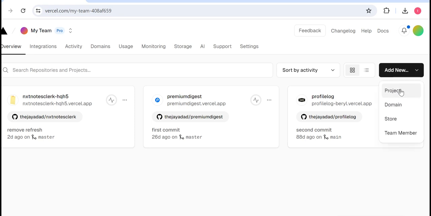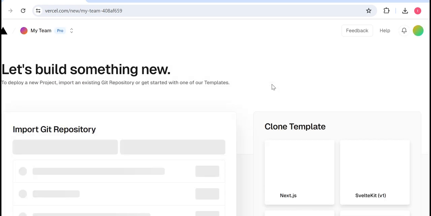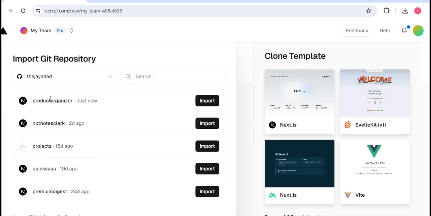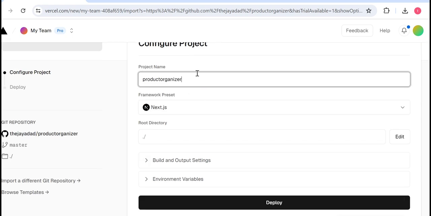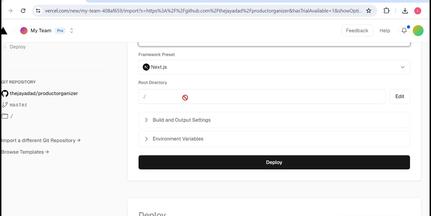So now I'm going to go back to Vercel, and I'm going to go to the overview page and click on add new, and I want to add a new project. And we see that the product organizer repository is now listed for us to import. So I'm going to go ahead and import it. And I'm going to keep the project name as is.